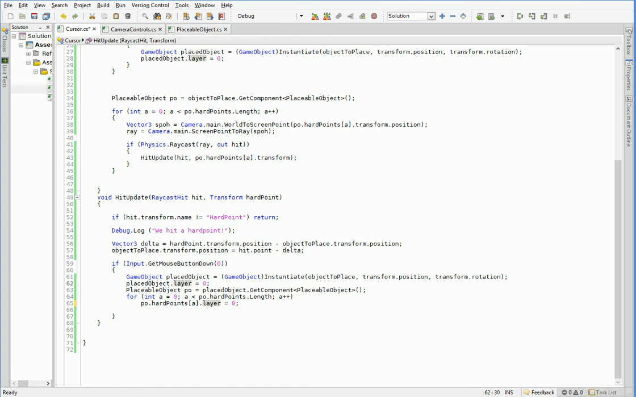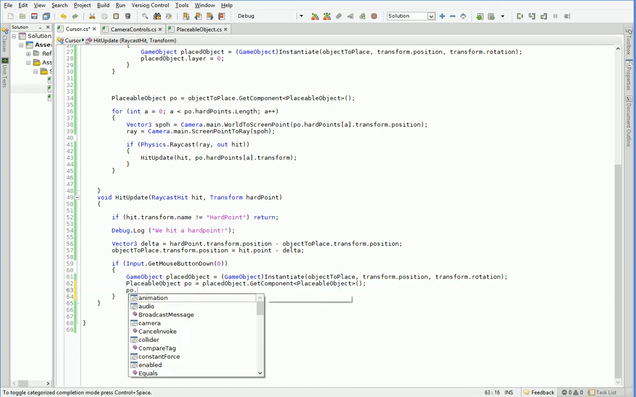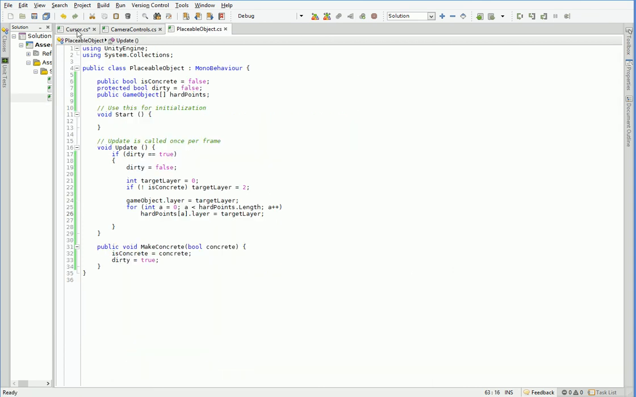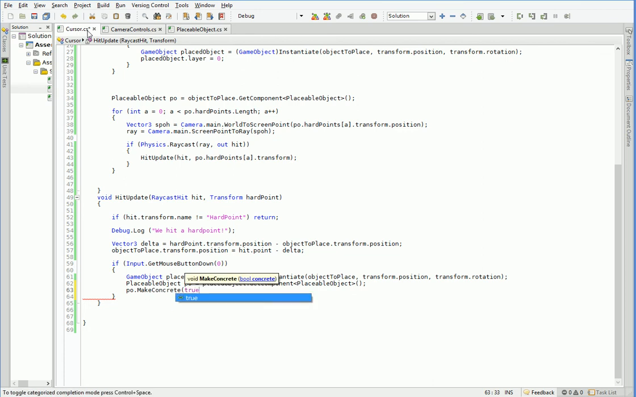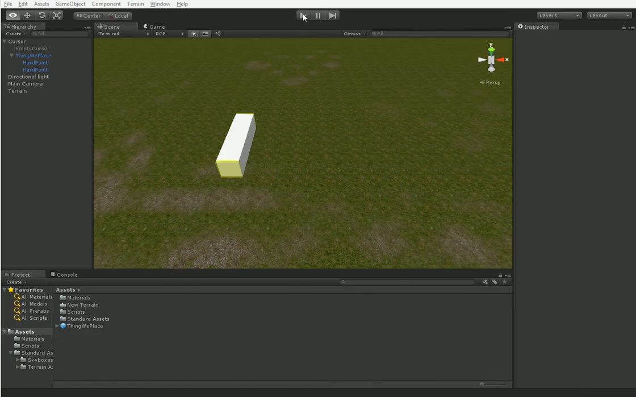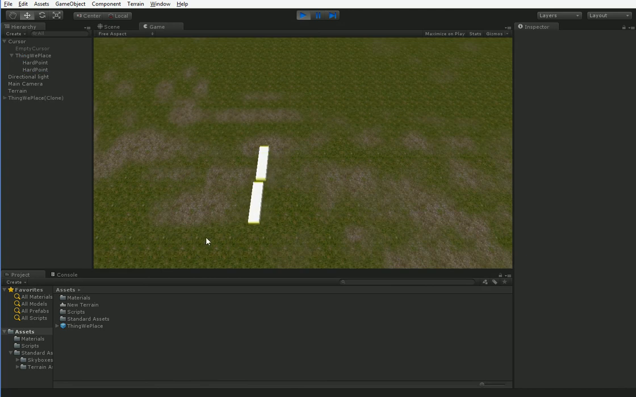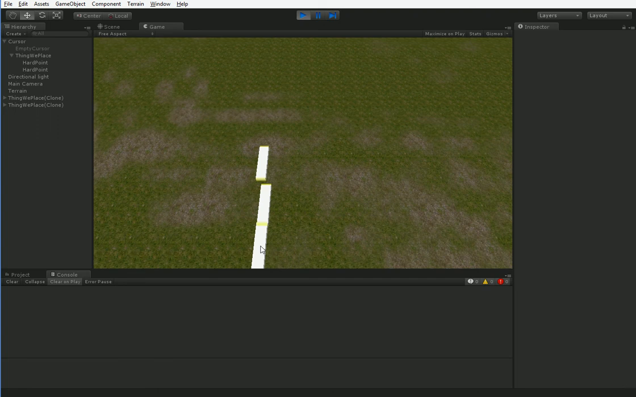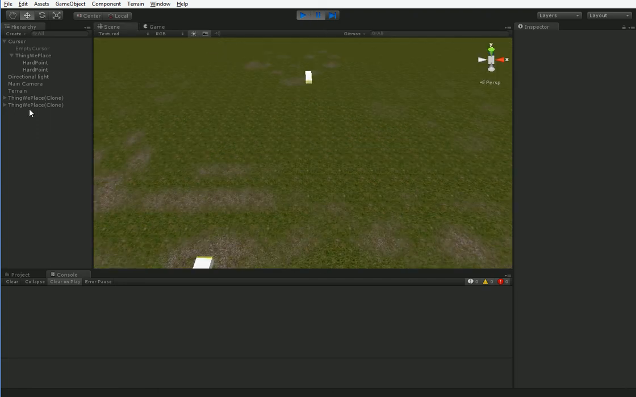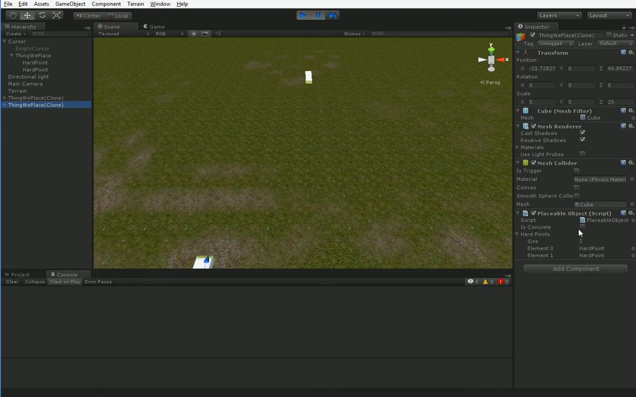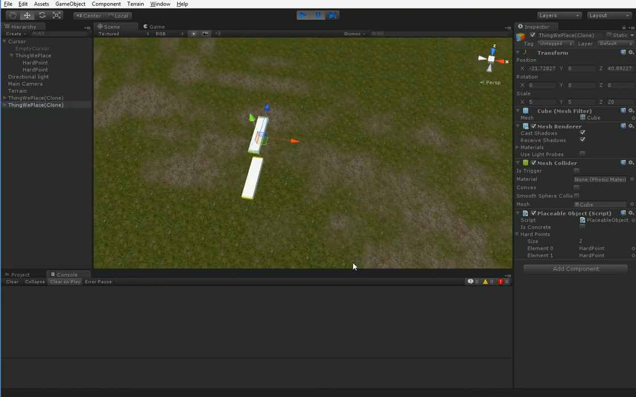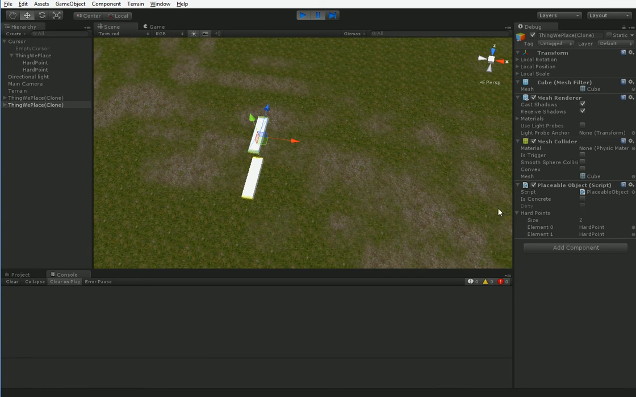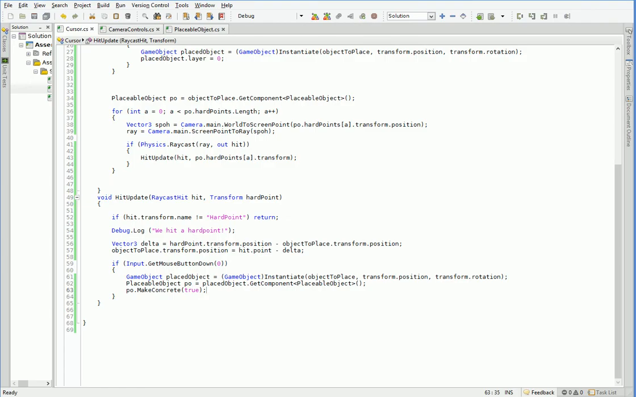As it is, all we need to do is like so. And I don't actually know whether or not that fixes it. No, it doesn't. What's going on? Annoying! Look, isConcrete isn't even set properly. This is probably something really dumb.